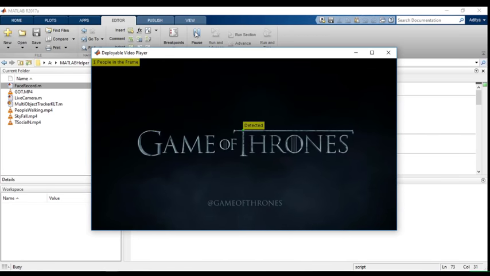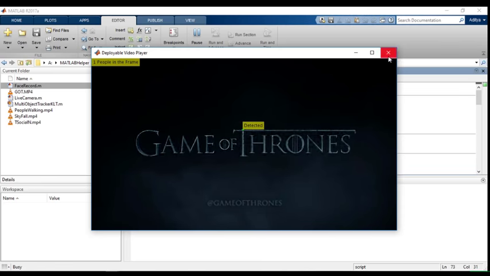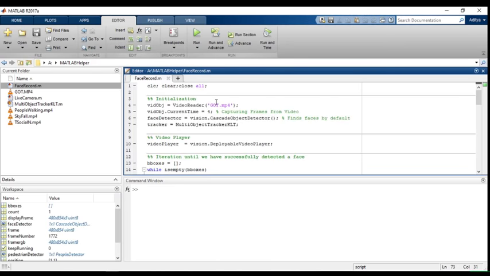Let us try this algorithm on one more video. So here is the famous video from the Social Network movie. So let me run the code.